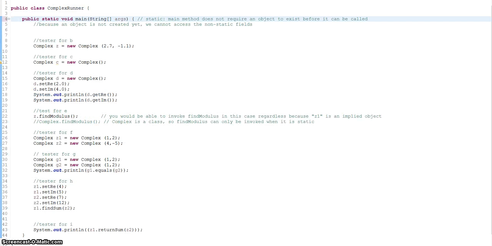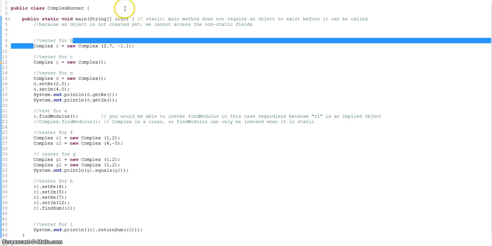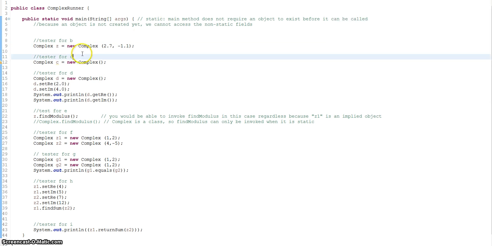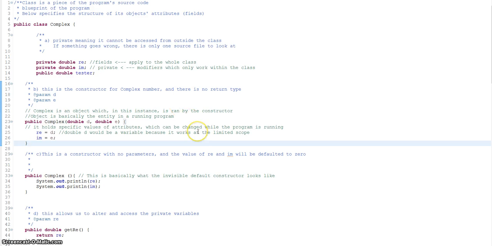And if we go to the ComplexRunner and we actually run the program, as you can see, as we type in this code, then we'll be able to create an object which suits the requirement of the question.